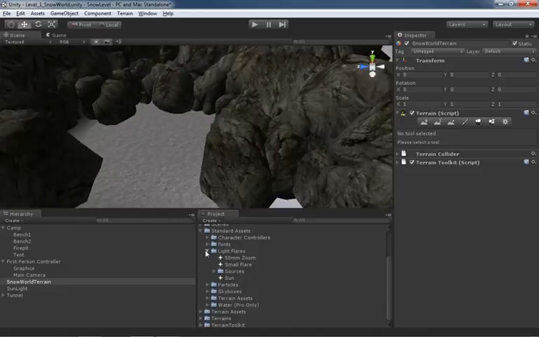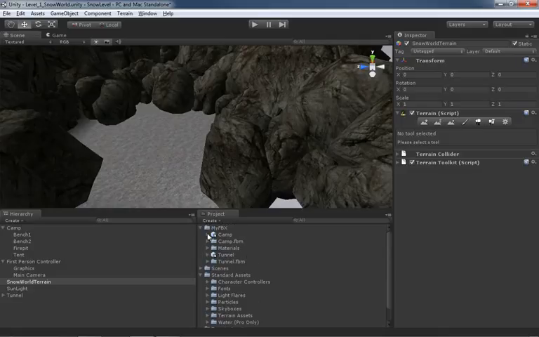Now, if we take a look underneath our standard assets, I'm going to come over to my project view, and we have all of these folders that are opened up. Let's start closing all of these down to the base level. Let's expand out our standard assets. Now, I have loaded in the Pro water. It looks really, really good.